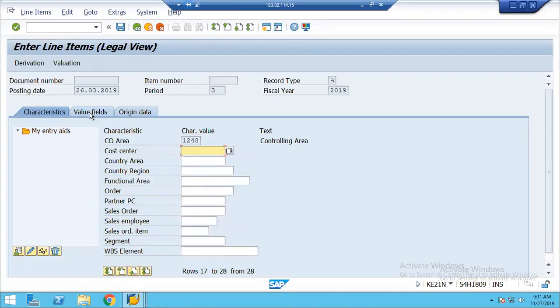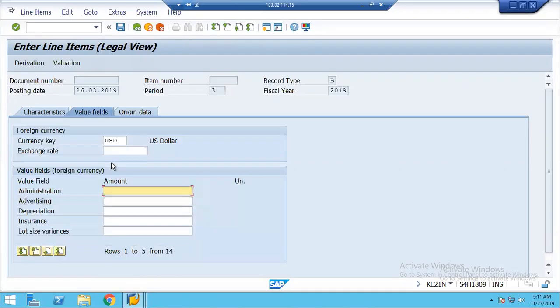You can enter all of them. Go into value fields, put the value against the relevant value field. I'm just saying 100 over here, 200 here, scroll down, and rent I will say 2000, scroll down, revenue I would say 25,000. Okay, that's it. And just save.